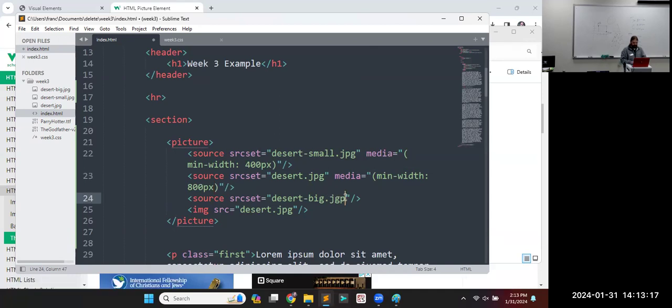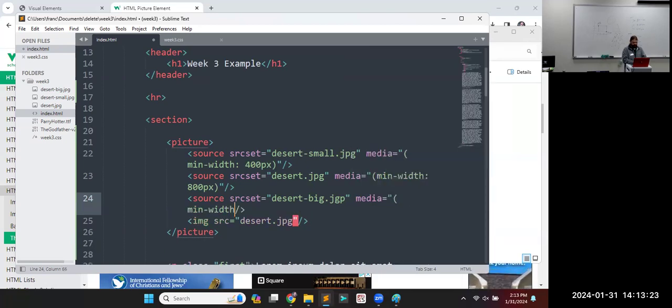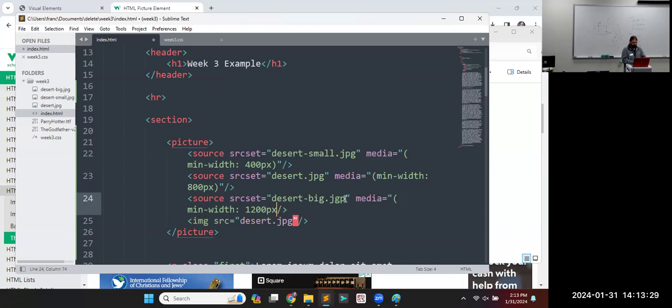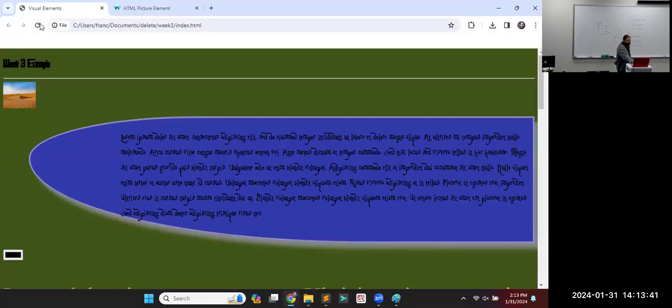Or media equals min width of 1200 pixels. Having word wrap on for the code is throwing me off, but I wanted to make sure it all shows on the screen. So here's the min width one.